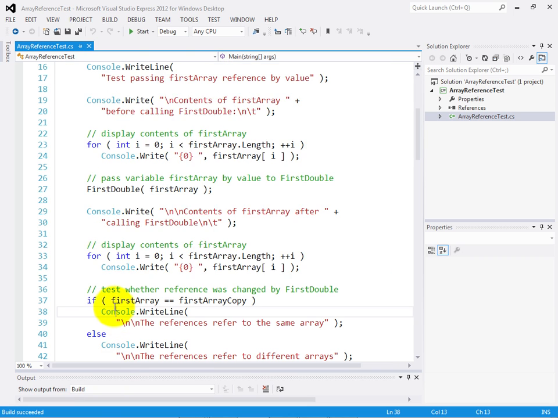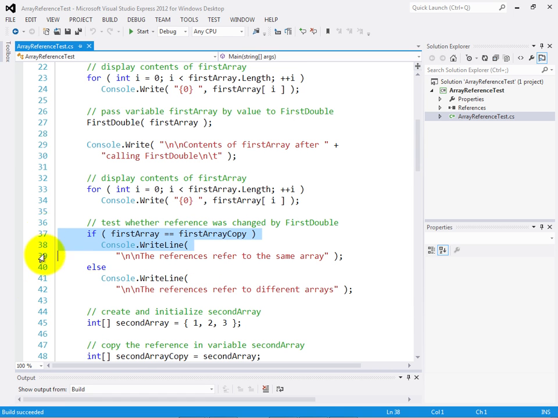Now the next thing we do in main is a little if-else test here to see if first array and first array copy still point to the same array object in memory.